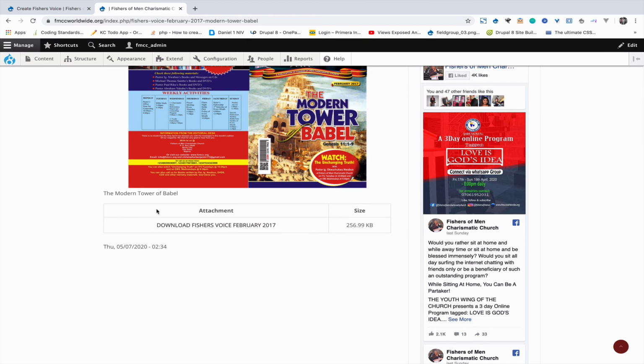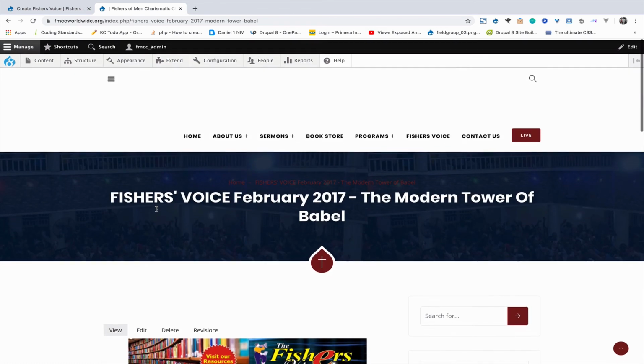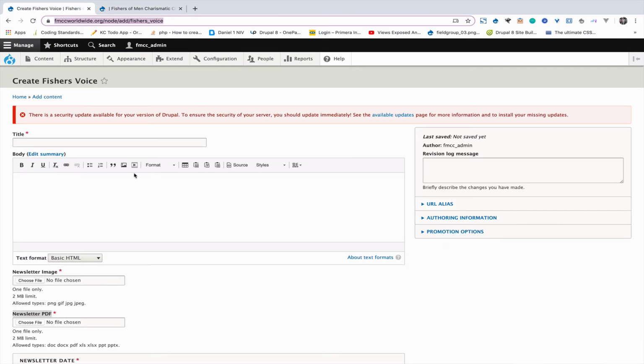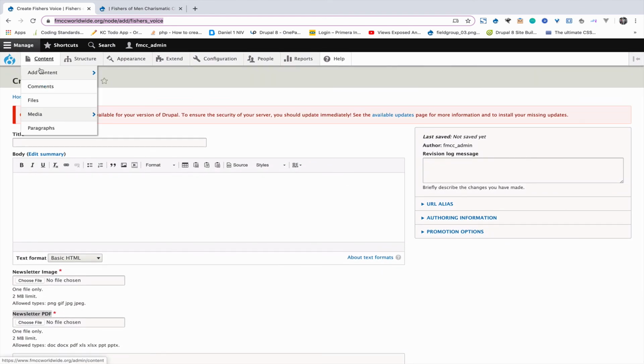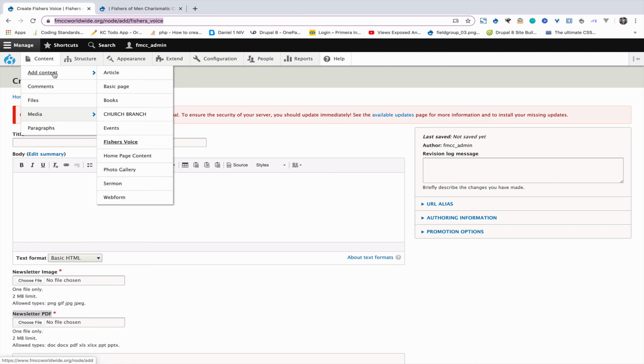So you don't have to do all this part. All you need to do is your own end from your own end here. Once you upload here, it displays there. So the next part we'll go into is how to add new content.